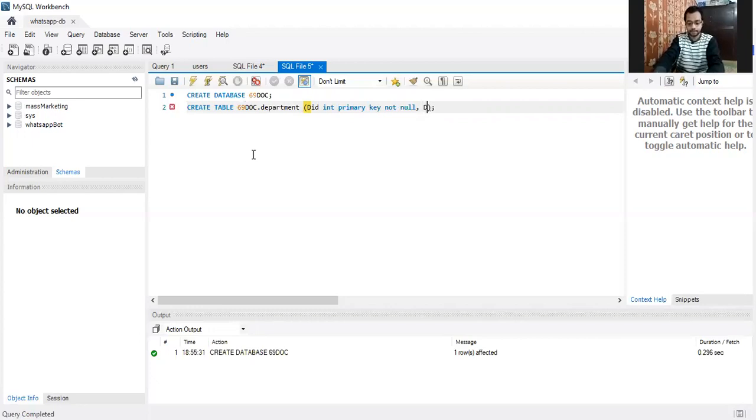Then there will be a department name. So let's say D name, and it will be a varchar of 255. And finally, there will be a department location, or you can say department head, or something like that, okay? I'm going to call it department location. Okay, let's say where the department is located.